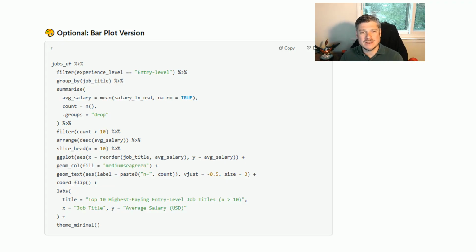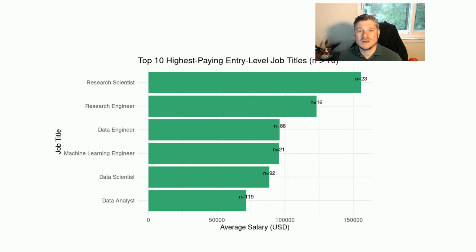But again, I copied and pasted the code, I ran it, and bam, there are the top 10 highest paying entry level jobs with at least 10 observations in that entire data set: research scientist at the top, research engineer, then data engineer, then a machine learning engineer, then a data scientist, and a data analyst. And so again, those are our entry-level jobs, and we can see where the salary goes down.